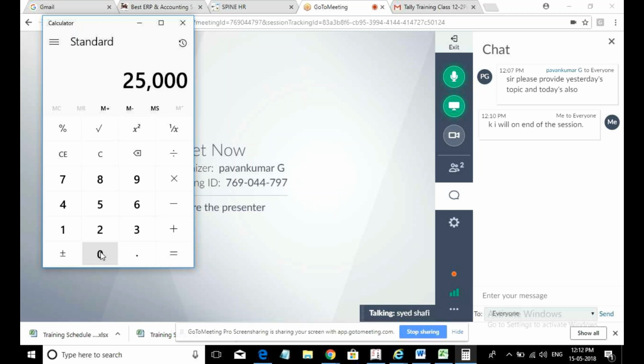25,000 into 1.2 divided by... 3,000. 3,000 plus 25,000. So 28,000 is the cost; 28,000 is the buying cost. 3,000 is the tax amount, and 25,000 is the actual product cost.